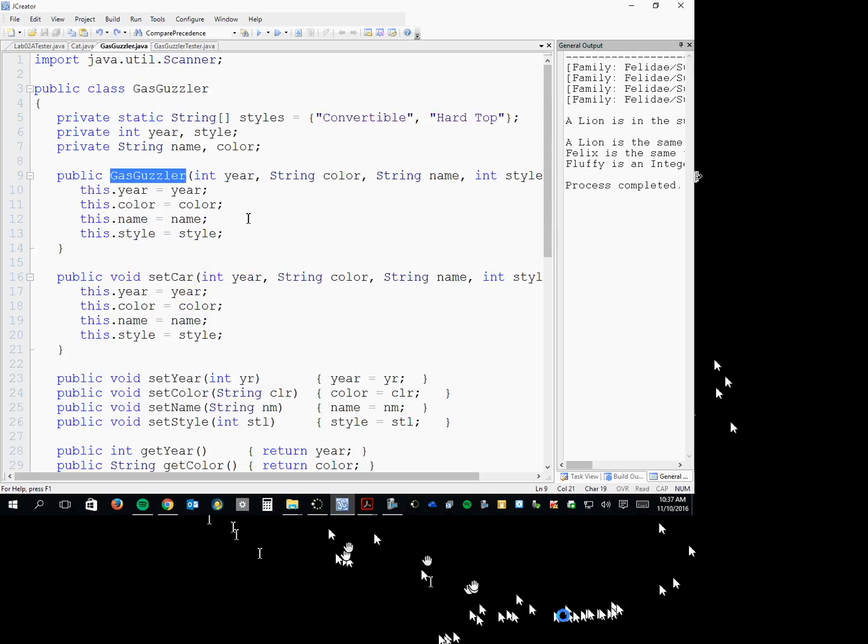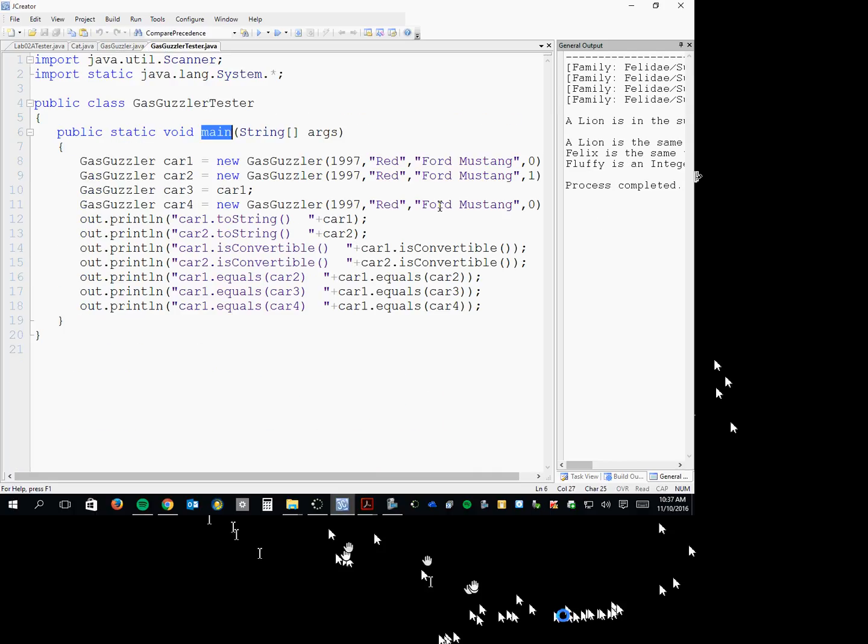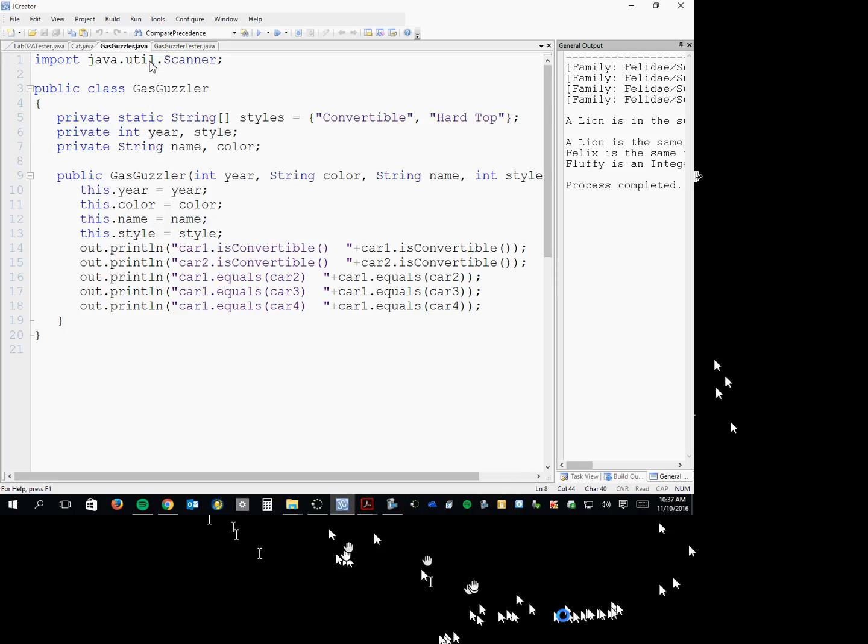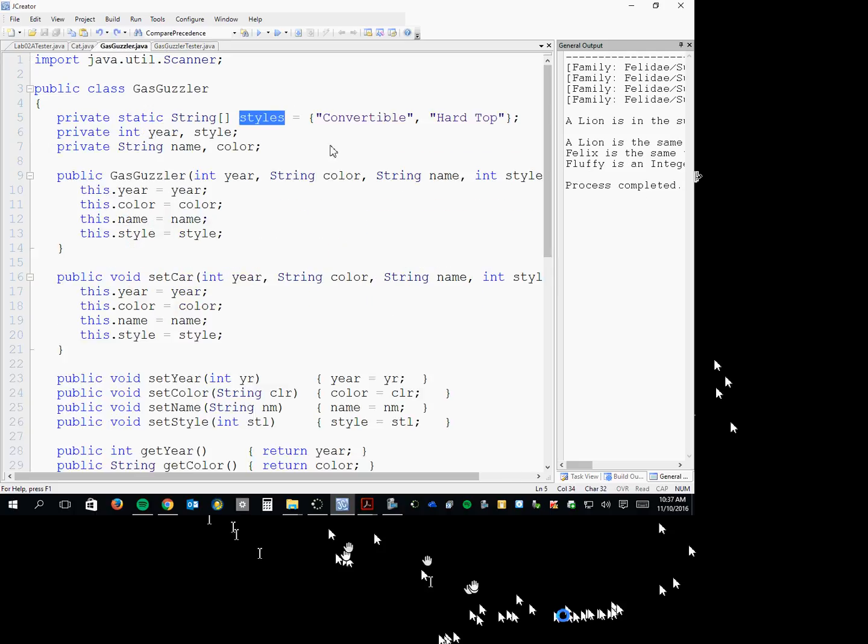Now, look at this. These variables inside the parentheses are called the parameters of the constructor. And so it has 4 parameters: an int, a string, another string, and then an int. And so when I called it, I had to give it an int, a string, another string, and then the int, once again corresponding to the year, the color, the name, and then the style. And let me go back to this. Once again, the styles array is defined for the whole class once. And then the style variable, every object has its own copy of that variable.